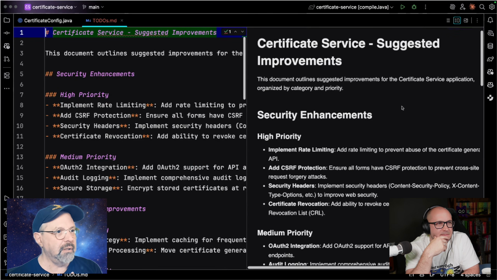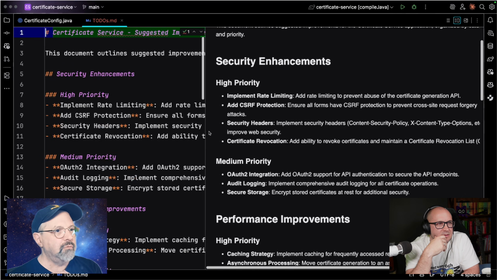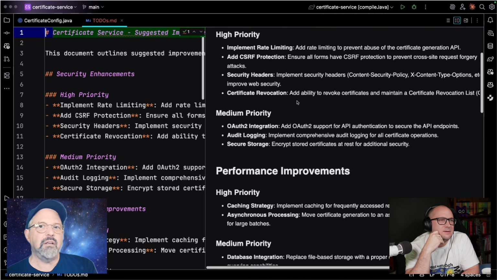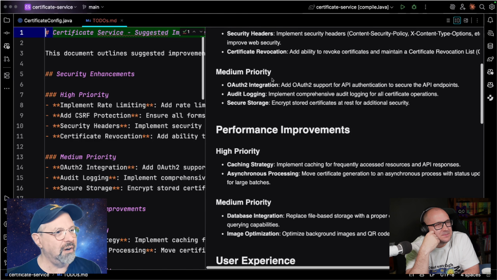Let's see if I need to make that a bit wider, apparently. Yeah. Rate limiting, CSRF protection, security headers. Boy, they really are into security here. Certificate revocation. It's a self-signed certificate. That's the thing. These AI tools, they have no sense of, hey, this is just a gag. But anyway, OAuth 2 integration, audit logging, secure storage.